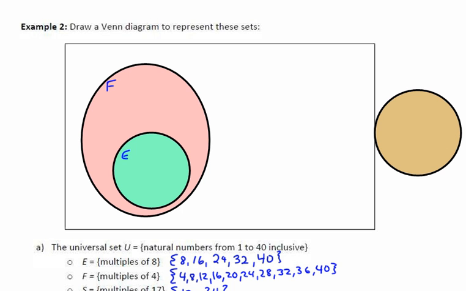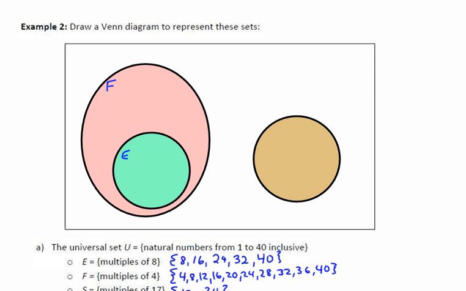Okay, so let's start by writing our smallest sets. So I'll also bring in this guy, because he's going to be our multiples of 17. Okay, and so we'll call him S. And everything is the universal. We put a big U, from 1 to 40. Okay, so we'll start with our smallest sets, and the one that's inside. So let's do S first.